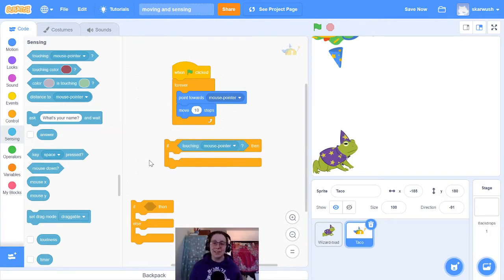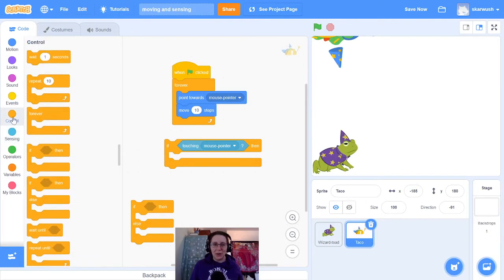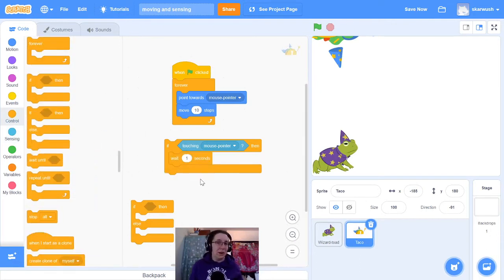So now that we have our condition, if the sprite is touching the mouse pointer, we now need to add an action that will happen when that condition is met. You can add whatever block you want inside of the if-then statement for the action. I'm going to go over to the control category and maybe add the wait 1 second block. Using the wait 1 second block, we'll just tell my script to wait and pause before continuing to chase the mouse pointer. And now we need to add our statement to our script.